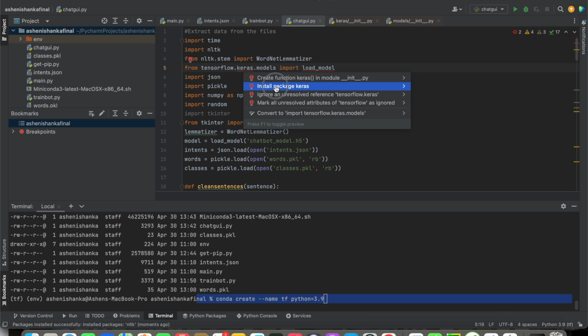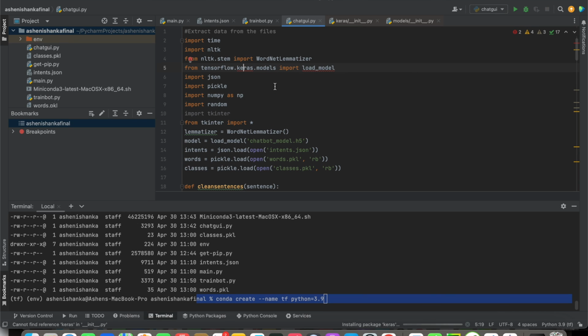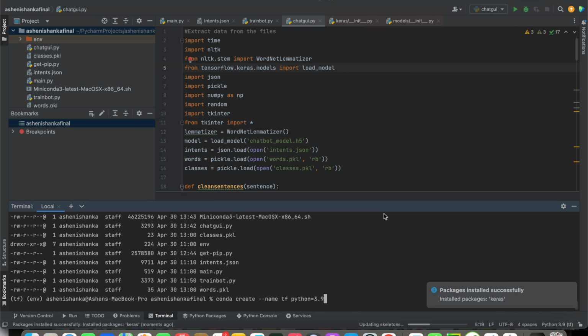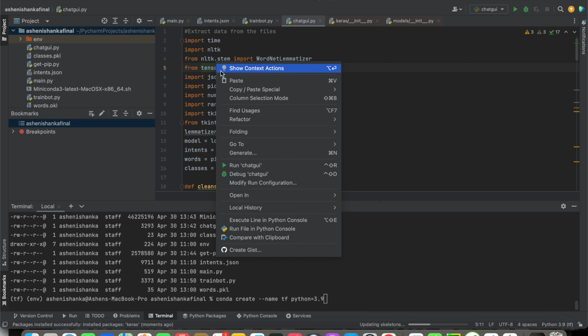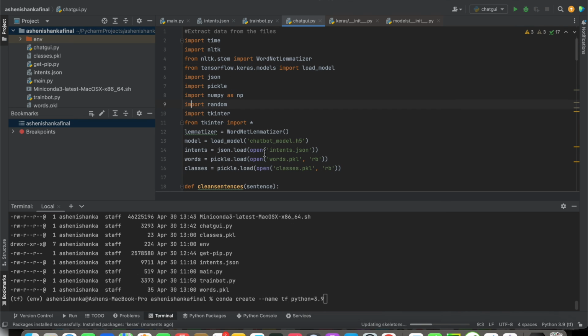And then here, install package Keras. Actually these things depend on your code, because I don't know what libraries you are using. You have to install them one by one, otherwise if you have a requirements.txt it will be useful.